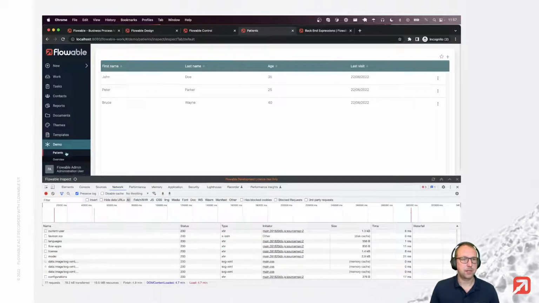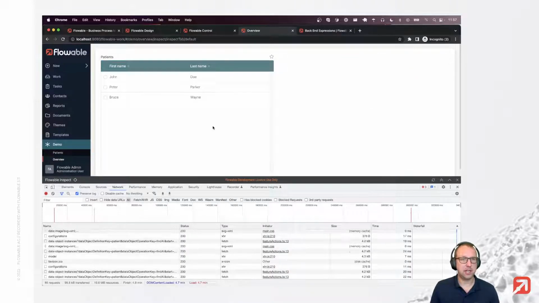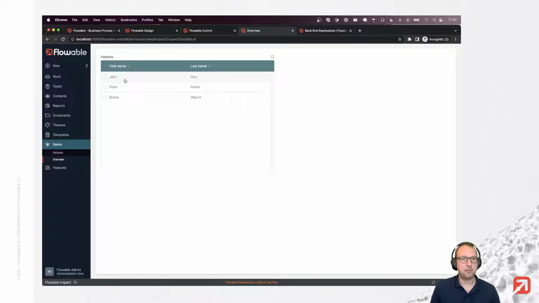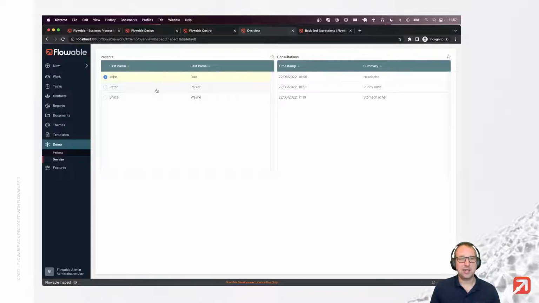Work. There is now an overview page here. And you can see that the patients in my system, they're here now. And when I select them, there will be one operation being done. It will fetch the patient and the consultation data, and the second table will show the consultation data on the right-hand side. All right, let's make this a bit more interesting.